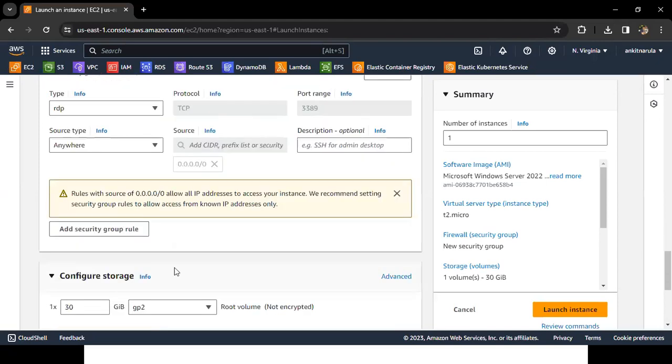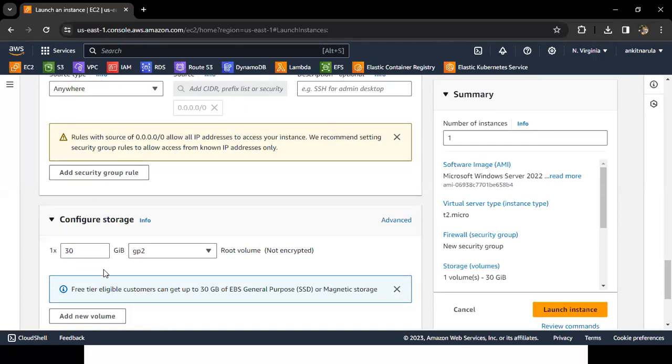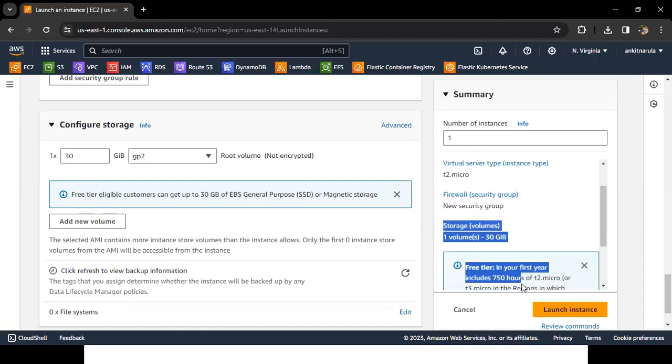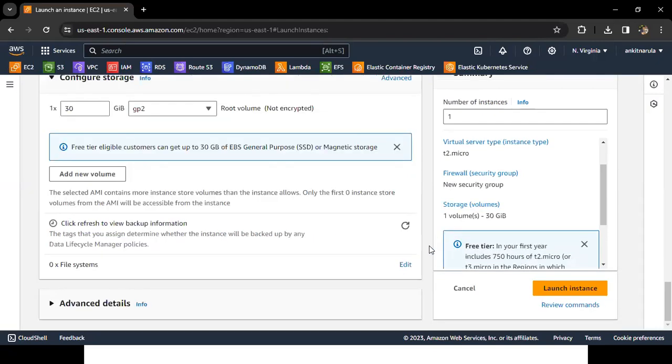Scroll down. Here we have storage, like a hard disk. How much storage are they giving us by default? 30 GB. So I'm just going with the same default of 30 GB. And how many machines do we need to create? Only one, so we have one here. Our AMI, our instance type, we are creating a new security group, and storage is 30 GB. So we have given all our details. Now what we need to do is click on launch instance.